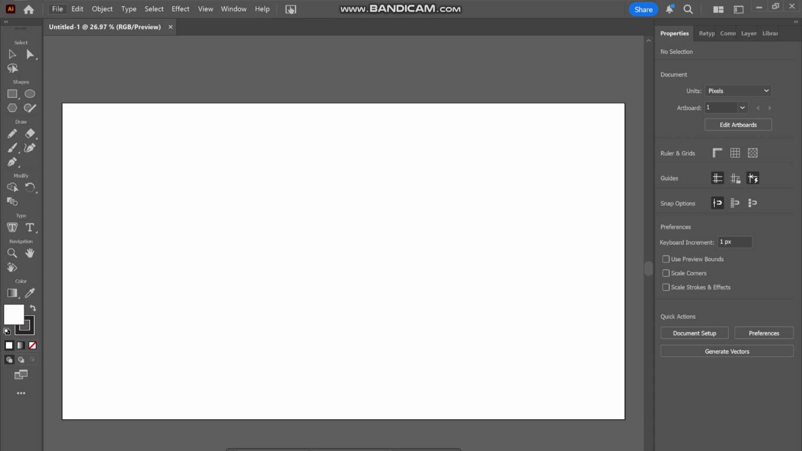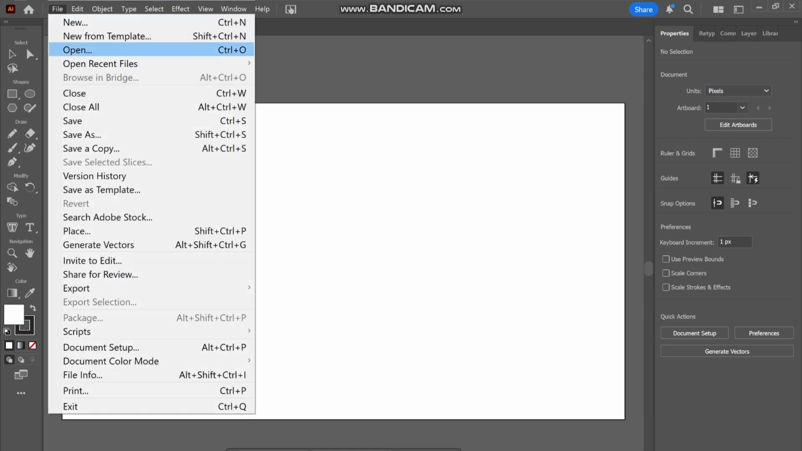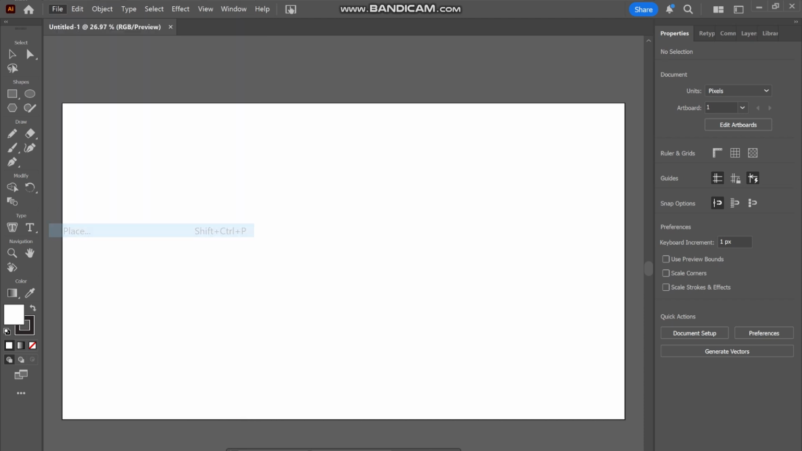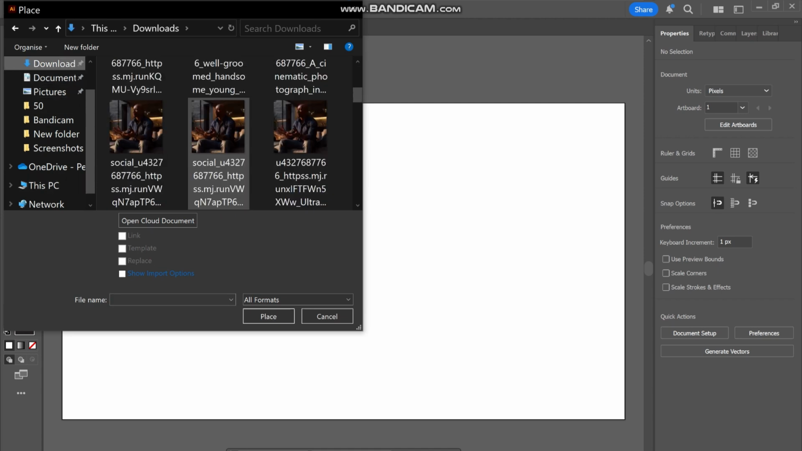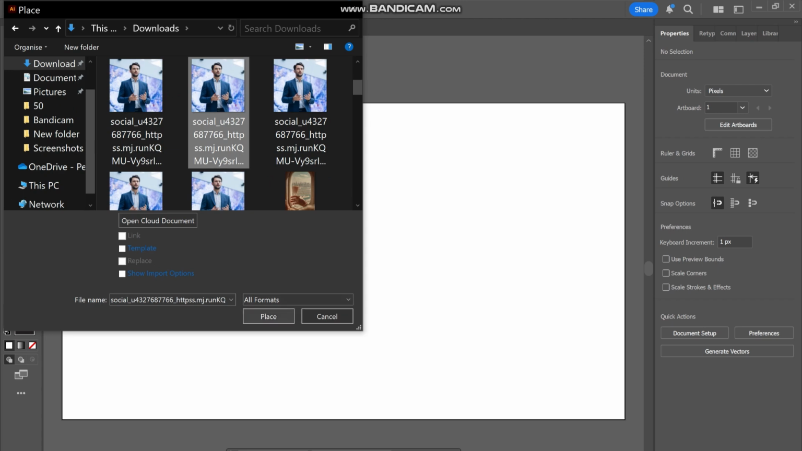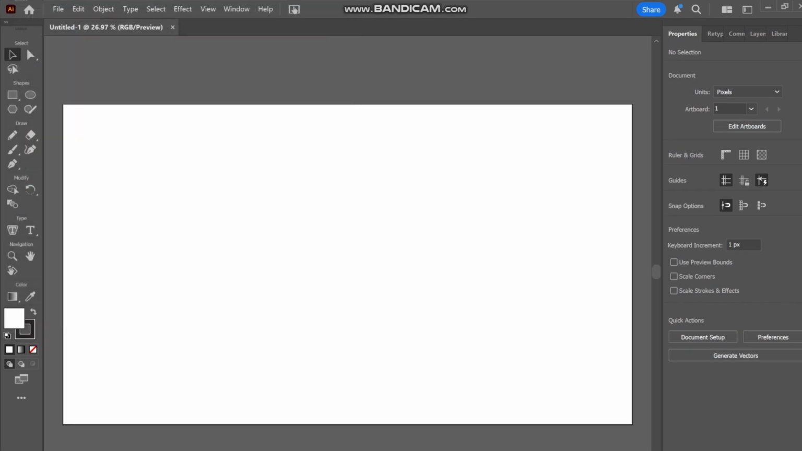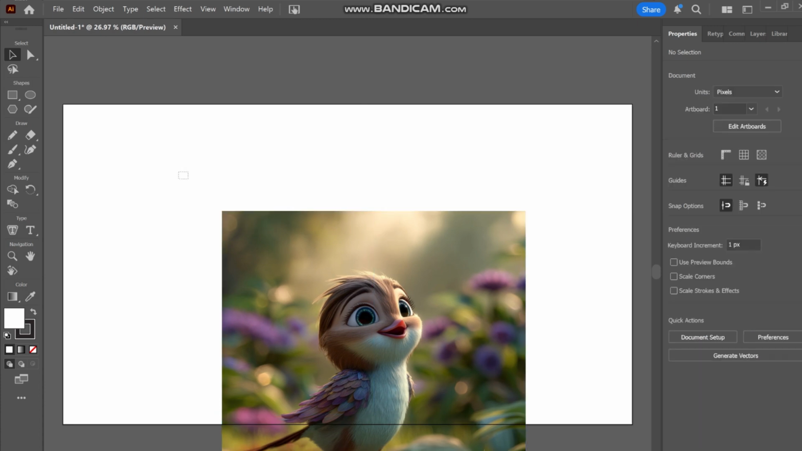In the app side also you have some options like file, edit, object, type, select, effect. And in here you can use something that you want up to your project. From the file menu we sometimes use place to enter any pictures or something into our artwork. Like this, I choose this picture, click on place, then I can draw it on my artboard.